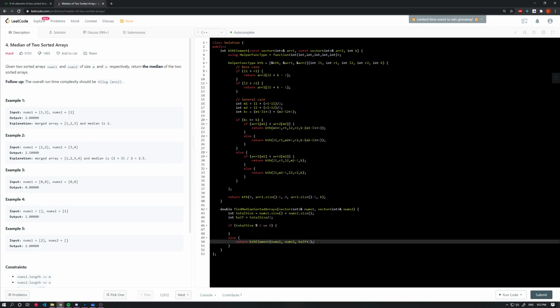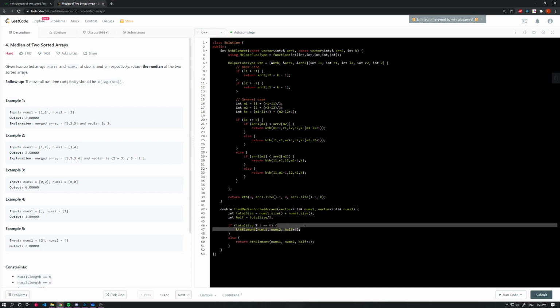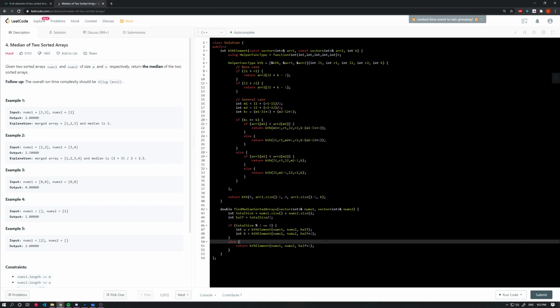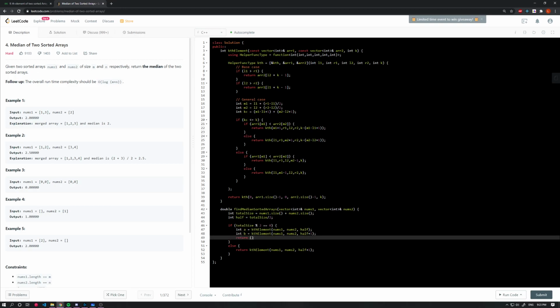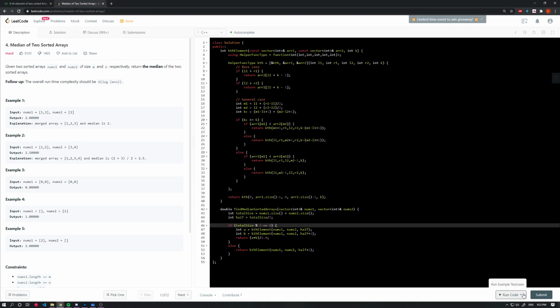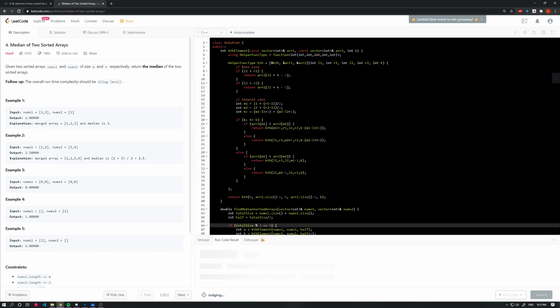And if it's even, what we want to do is take the two elements in the middle. So we want to do separate kth element calls. Let's call the first one A and the second one B. And then what we want to do is just take the average of them. Yeah, and so this is how you would solve the median of two sorted arrays using this kth element solution. And let's just check that it works.